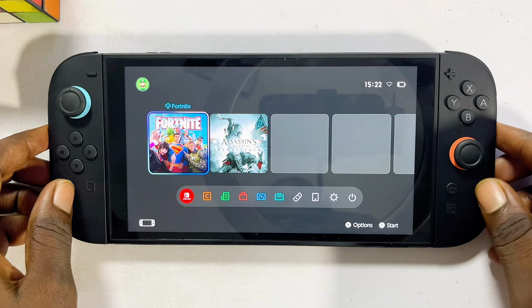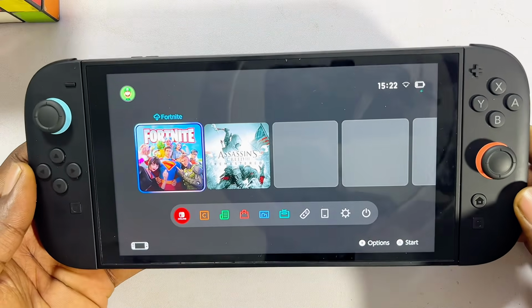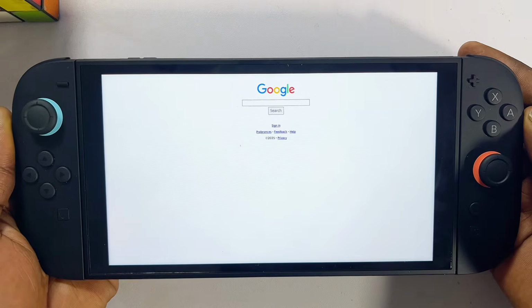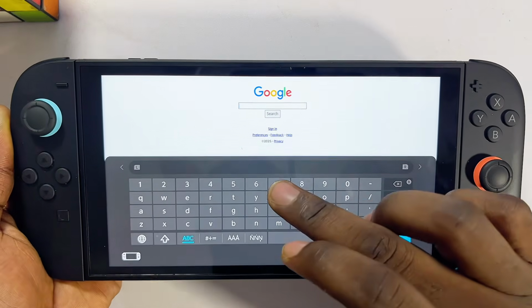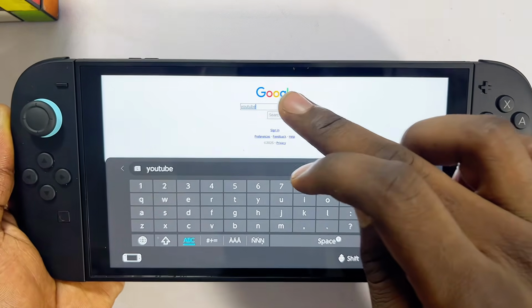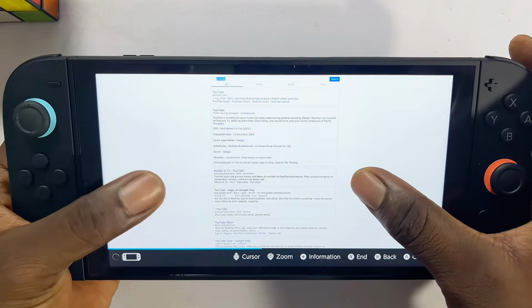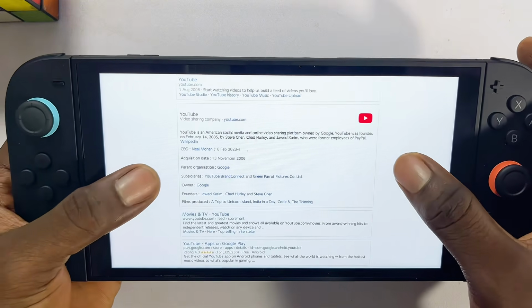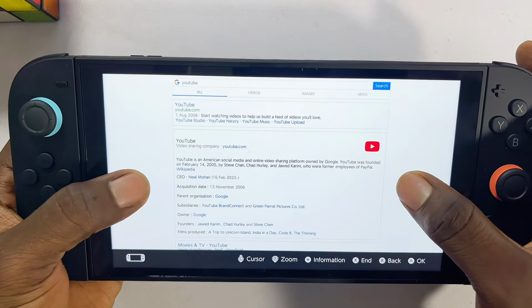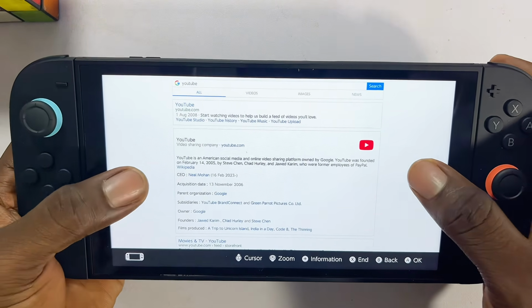In this video, I will show you how to get a web browser on your Nintendo Switch 2. Now, with the release of the Nintendo Switch 2, Nintendo still does not have any native browser for users on the Nintendo Switch. But obviously, there is a workaround for this, and that is what I'm going to be showing you in this particular video.